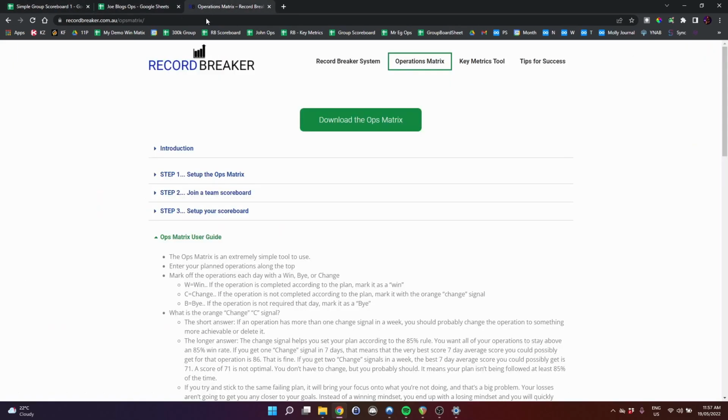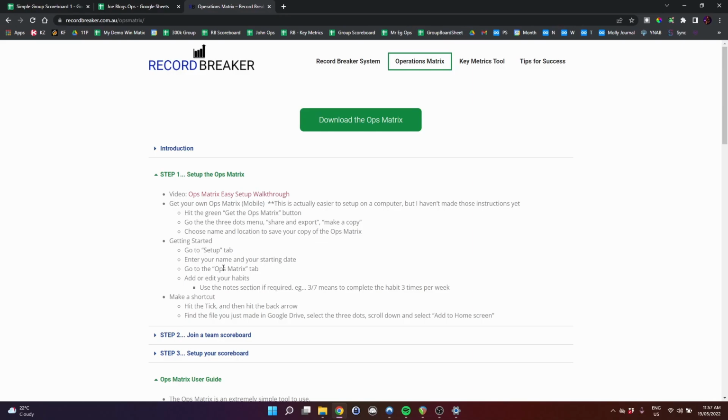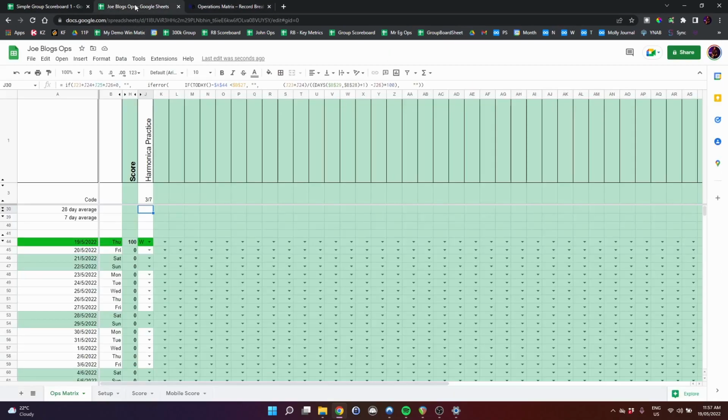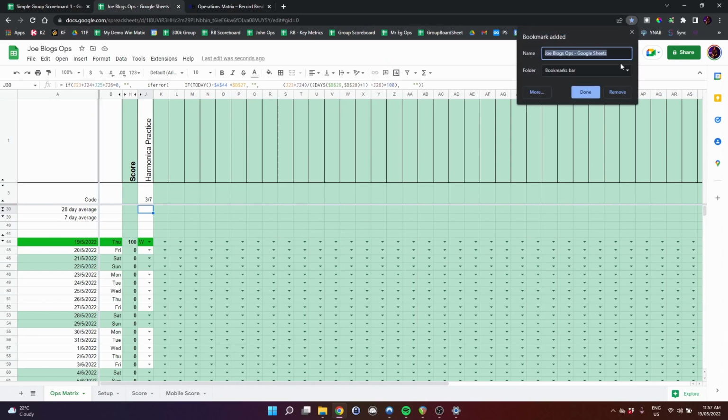Let's keep going. The instructions. Okay, we've done the setup. Make a shortcut, so that you can quickly access the ops matrix easily from your laptop.